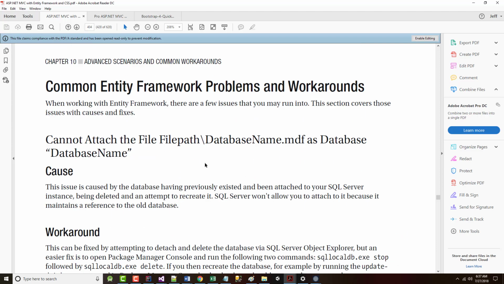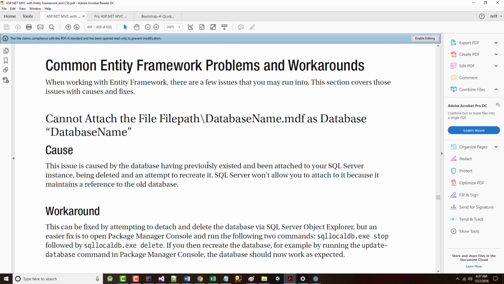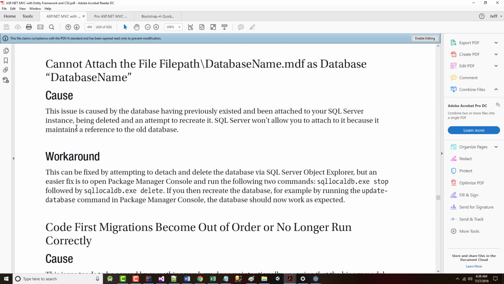Finally, and this is it, common Entity Framework problems and workarounds. There's about 3 of these on pages 404 and 405. When working with the Entity Framework, there are a few issues you may run into. So here are the causes and fixes.